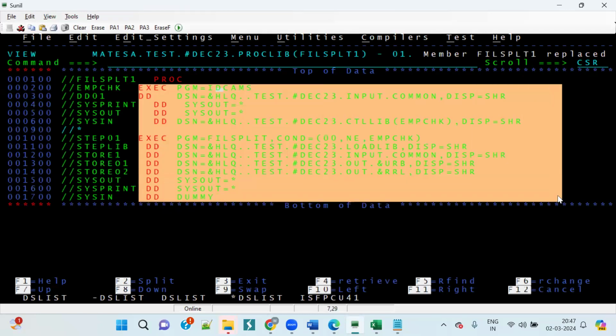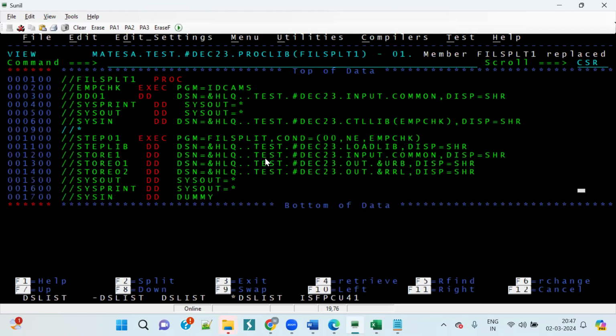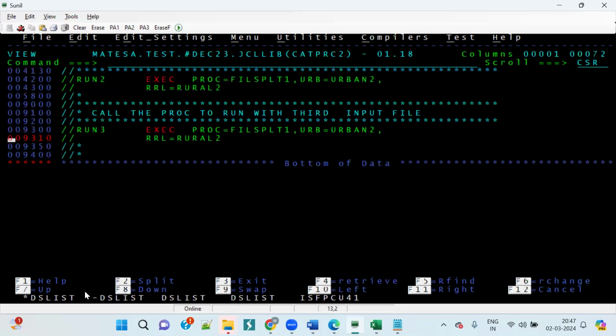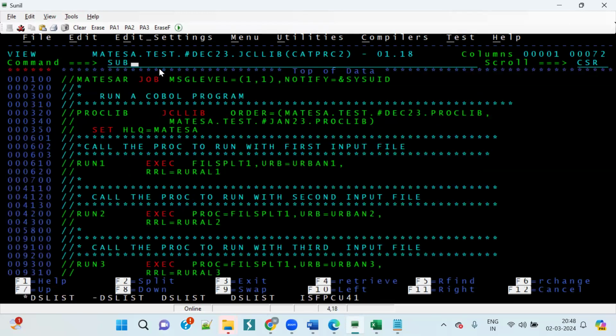Everywhere you can use the symbolic parameters, but mostly we use them for file names and DD names, these kinds of things. That's why I'm giving it here. Okay, so this will be your this and this. So let me run it now. Let us submit. So MAXCC is 0. Now let's see what happened.